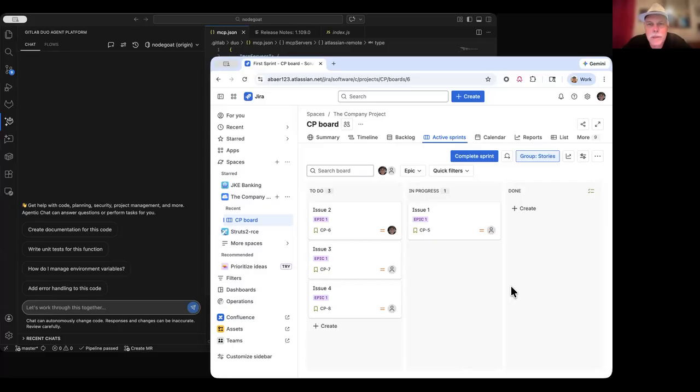I thought I would do a little bit of a recording to show how GitLab Duo Agent Platform interacts with Jira MCP Server in order to provide information on Jira tickets directly within your IDE, in this case, VS Code.